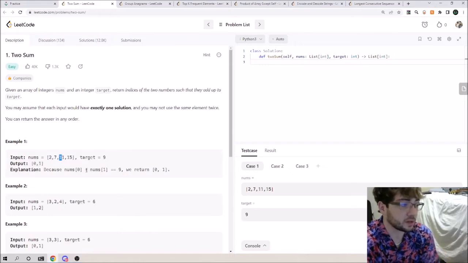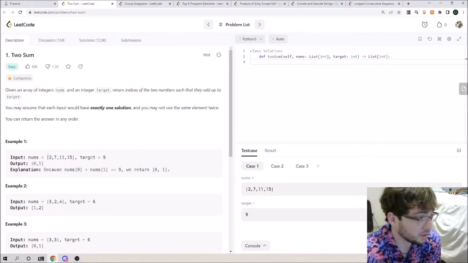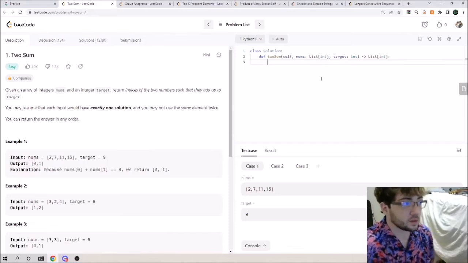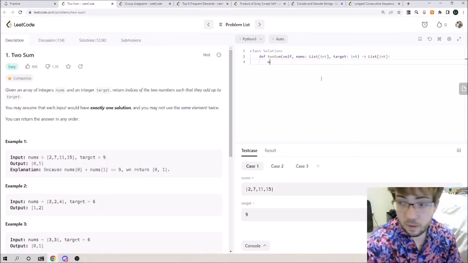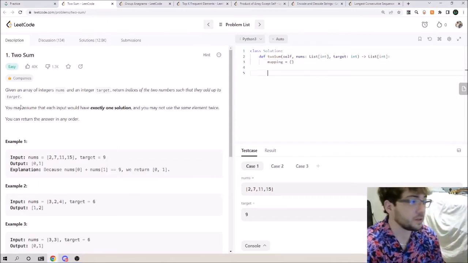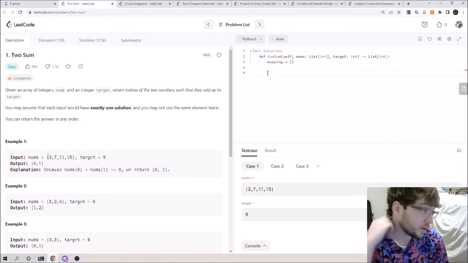Okay. Now there's a few solutions to this. One of them is we can look at every possible pair of numbers. We can look at 2 and 7, then 2 and 11, then 2 and 15, and then we can look at 7 and 11, and 7 and 15. That's really inefficient. So again, we're going to throw a hash map at this, and we're going to say mapping, okay? And we're going to use the target to our advantage, right? So we can do this looping through this list just once.